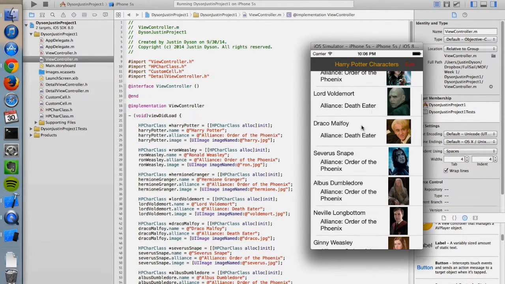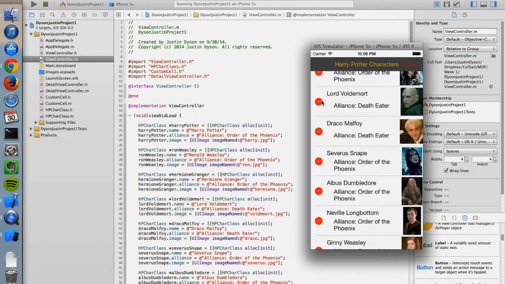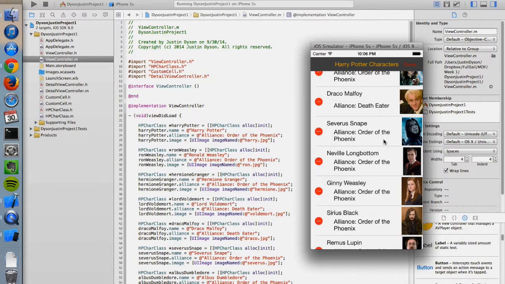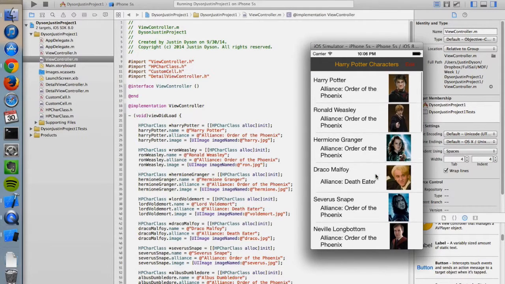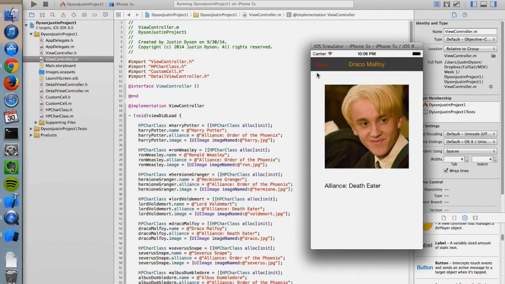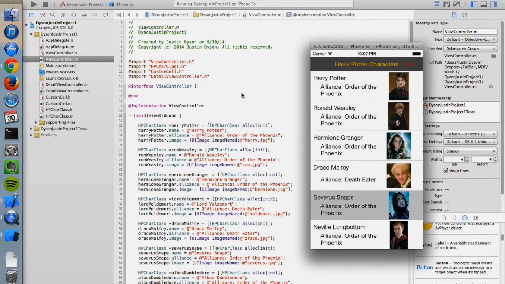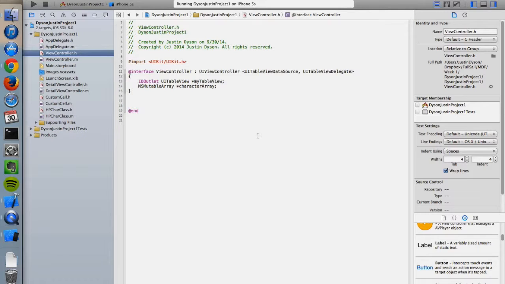Now let's say you don't like these people, you want to delete them, you can do that, just hit delete and they will go away. Hit done and then you can stop and then you can continue to look at the different characters. So that's the project. Let's take a little look at the code here.